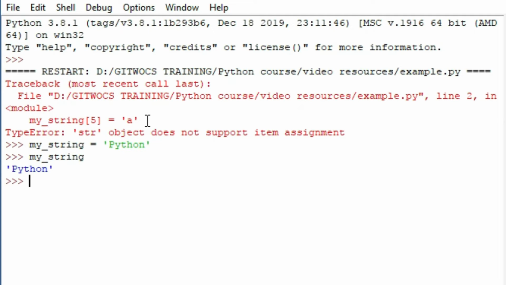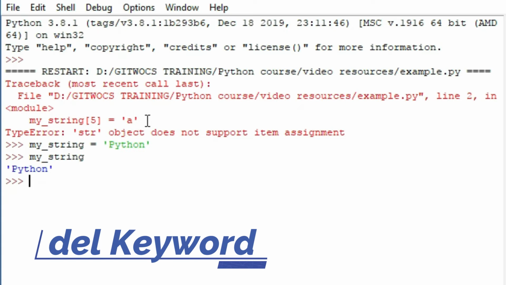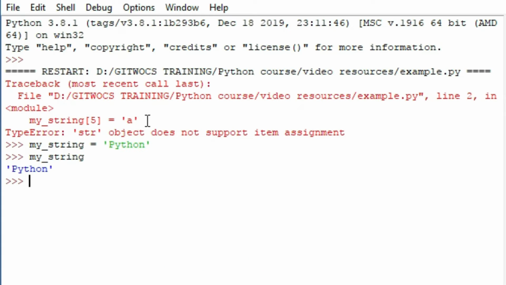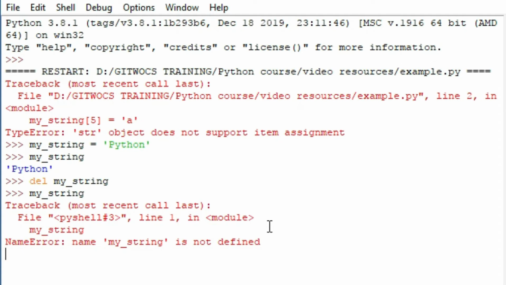We cannot delete or remove characters from a string, but deleting the string entirely is possible using the del keyword. So if I print my string at this point, I'll have an error saying that my string is not defined.